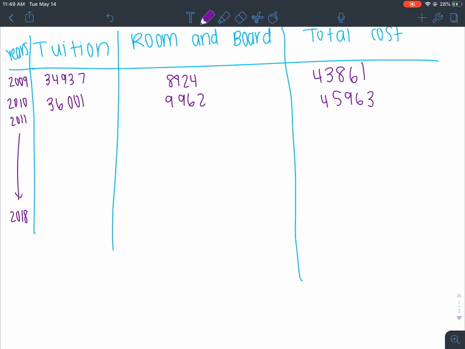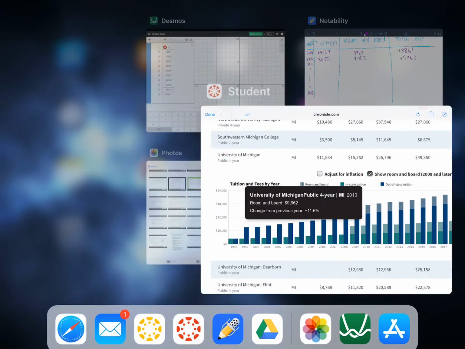So I get $45,963. So I need to do that for every single year up until 2018. So you should have a bunch of data points. All right, let's go back to Canvas.